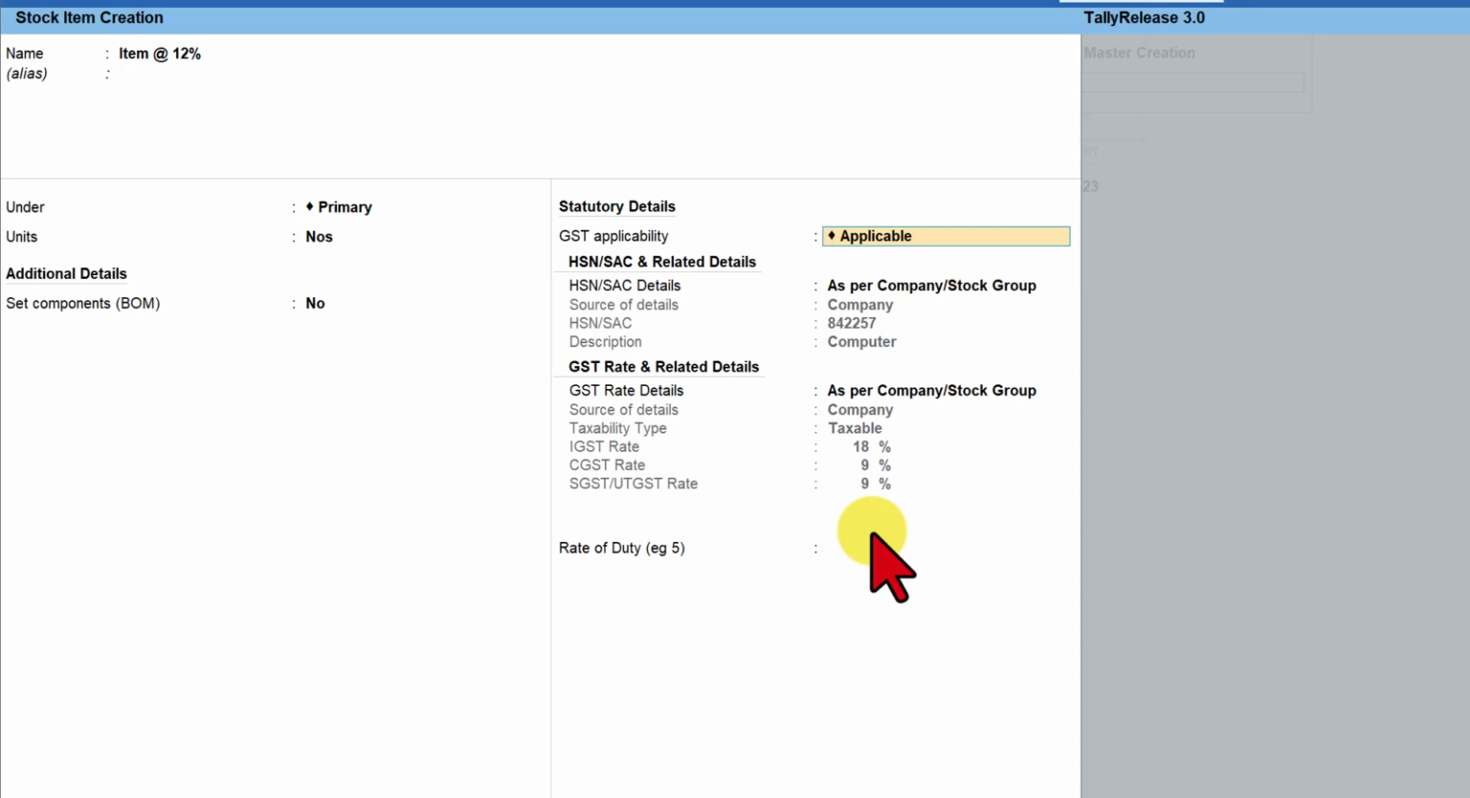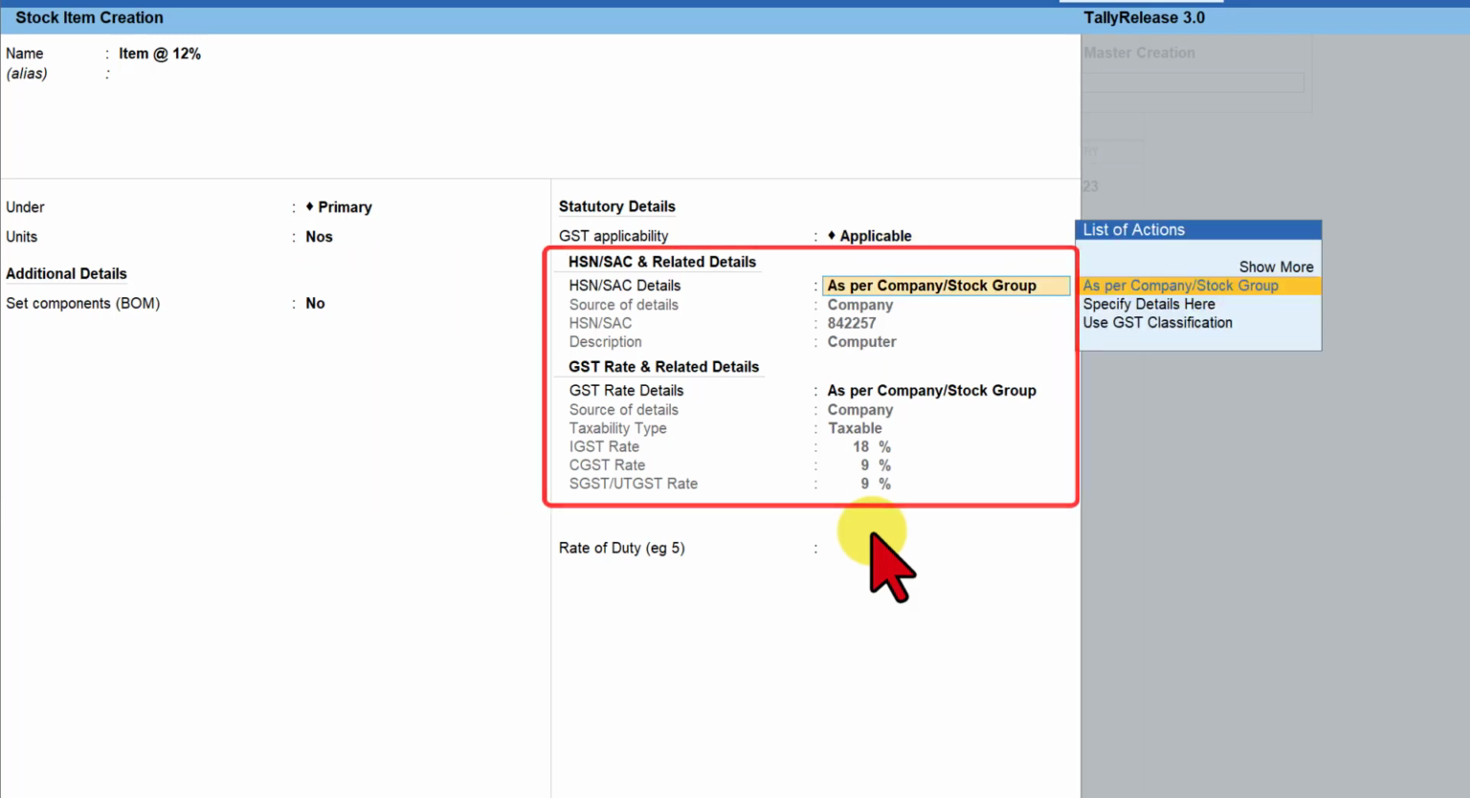GST is going to be applicable for this, and here it is automatically inherited from the company level, but it is not 18% and the HSN code is also different in this case. So what I'm going to do is, you have this option here. The default one picks up from the company or the stock group. We will discuss the stock group, how to specify it, also. Specify detail here. So this is what we are going to select, enter.